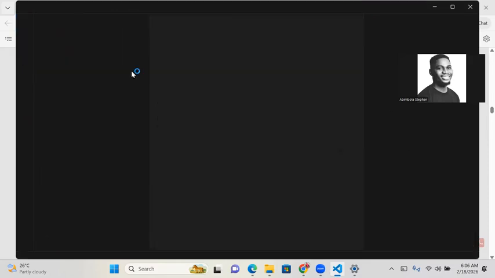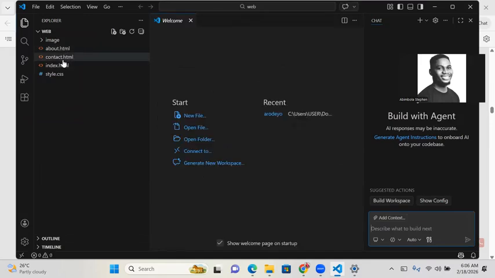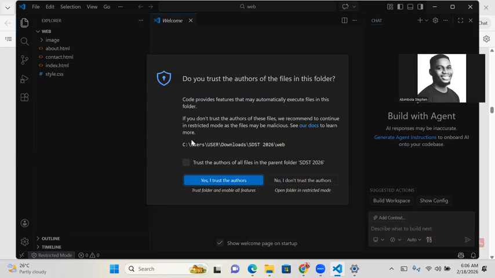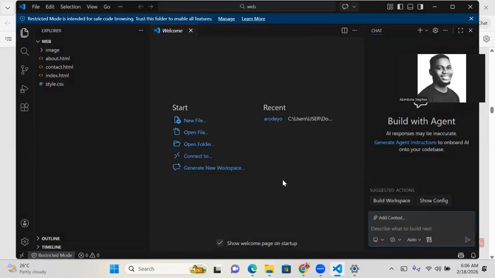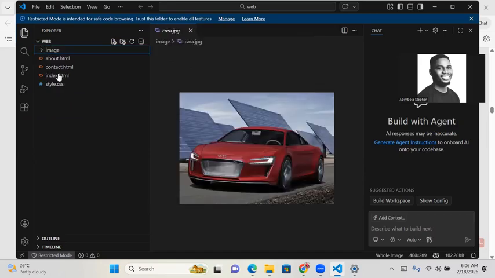I'm opening our folder. So we created the about page yesterday. We created a contact page. We created an index, and also we created a folder for the image, right? We created a folder for the image yesterday, right? These are the things we did yesterday.